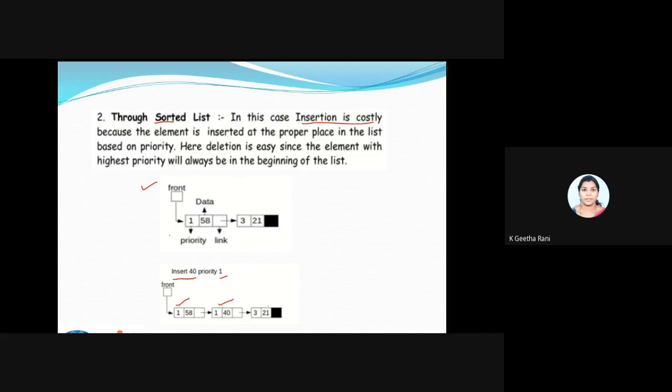Next. Now again, I'm trying to insert the element 45 with the priority 2. You can see here, I have already inserted this 40. So I'm trying to insert between this 40 element and 21 element, based upon this priority number 2. Fine, this is how the insertion happens, and we'll go for the deletion.